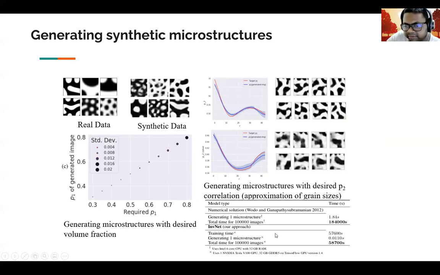So these are some of the results where we can show how just generating one microstructure would probably take around 1.84 seconds. And if you were to perform an evolutionary optimization to reach this kind of shapes, then at least 100,000 such microstructures would have had to be generated and then evaluated.